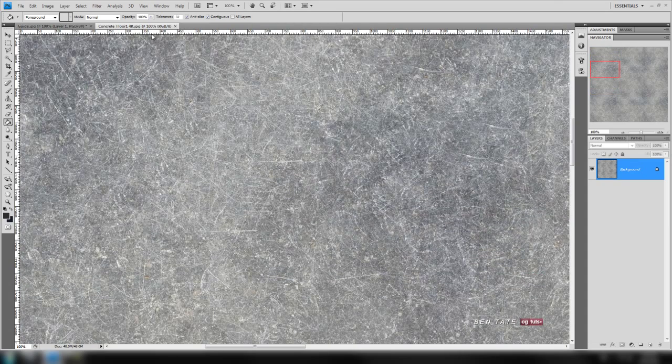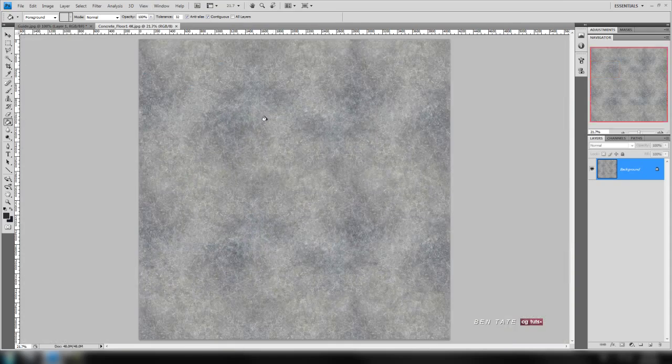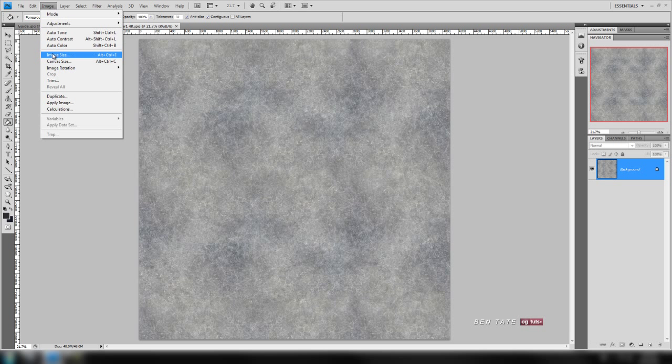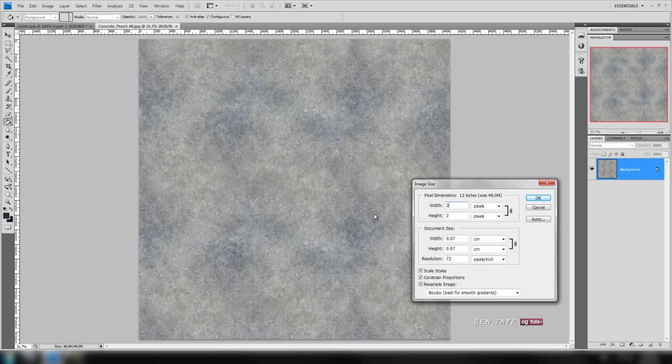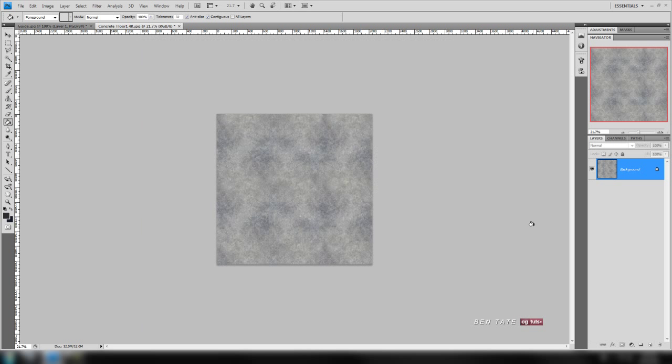Alright, let's just fit that back to screen, and we'll also shrink it down to 2K size here. So let's do 2048 and OK. Alright, so let's do Control A and Control C, and we'll go back into our guide here.